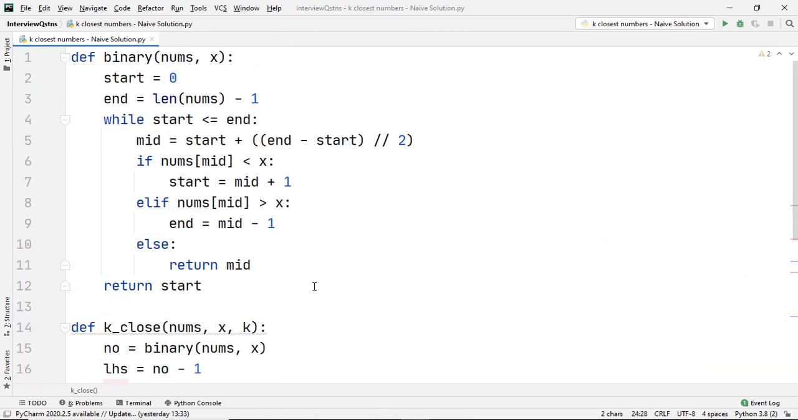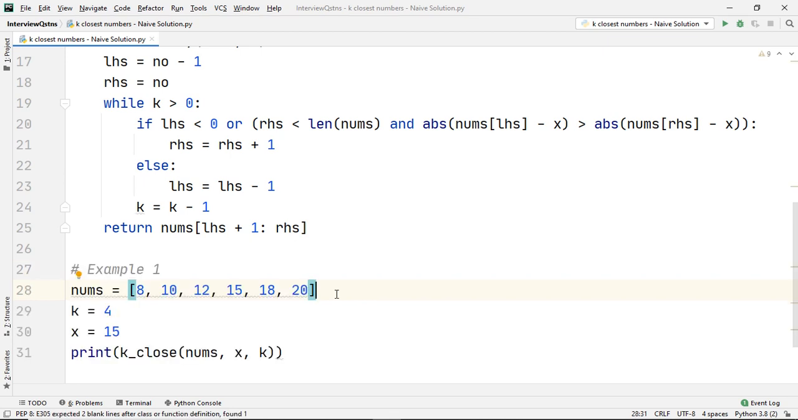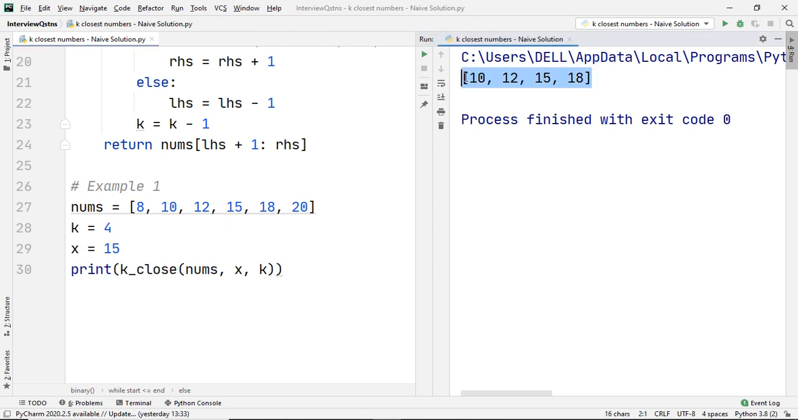Okay, so that was the code. It's now time to go ahead and check if our code works by executing the test cases on our code. So this was our first test case. So let's execute our program. And there we go. That's the exact output that we wanted.